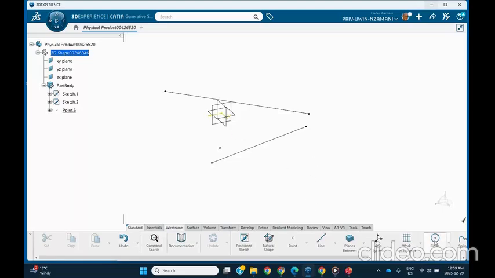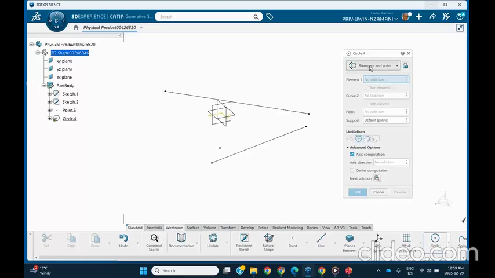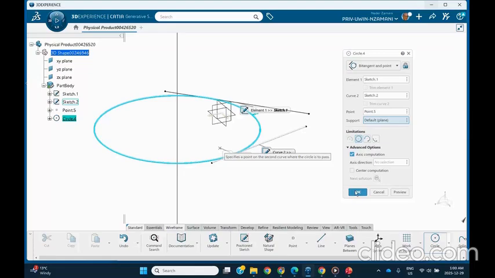Now, go to circle, bitangent, and a point, and you select this line, element one, and this line, or curve. It can be a curve. I'll try it with a curve too. And a point there. This is the point. And a circle is drawn.